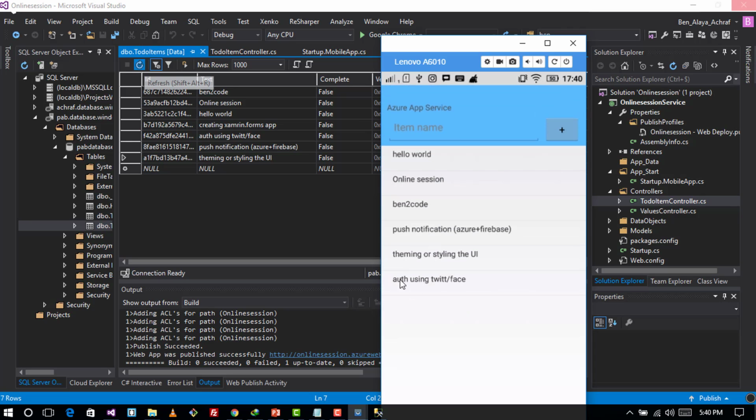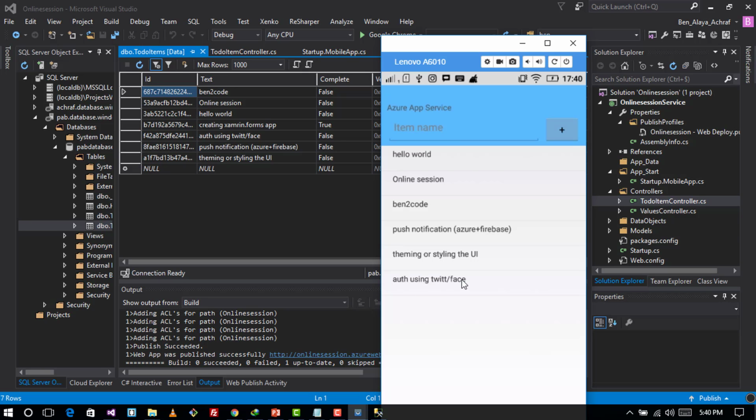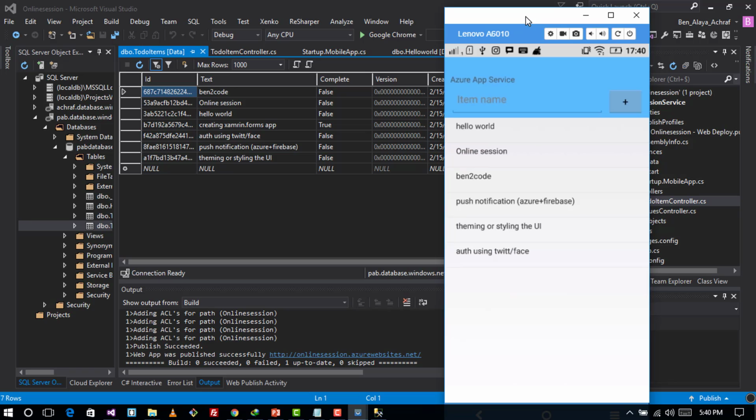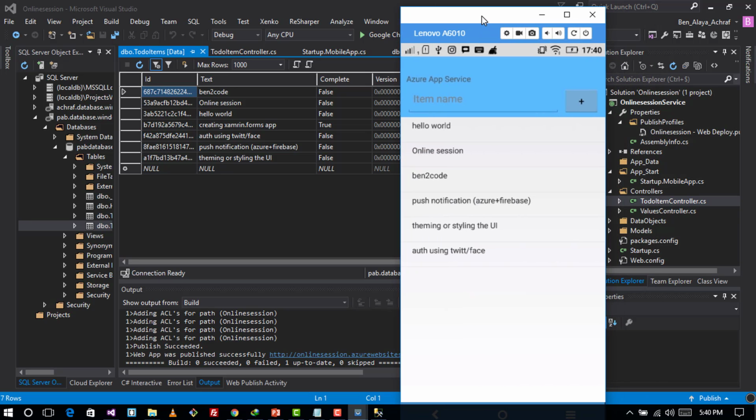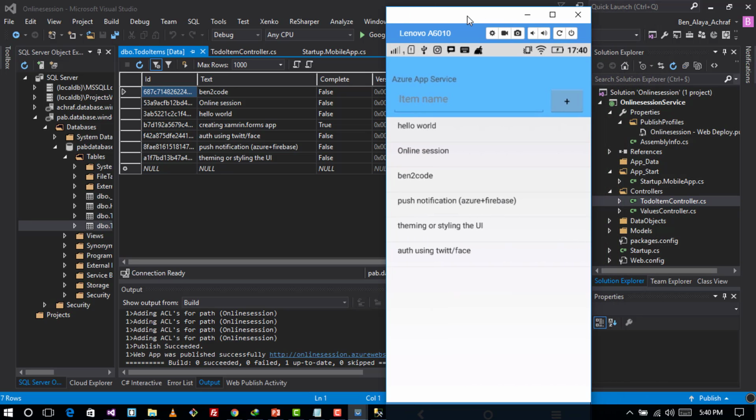Next, we are going to start adding authentication using Twitter or maybe Facebook. This time we are going to use Twitter, and later with another backend we are going to use Facebook.